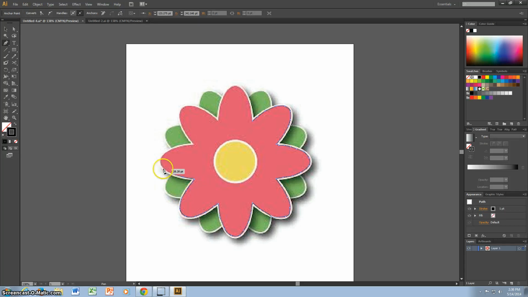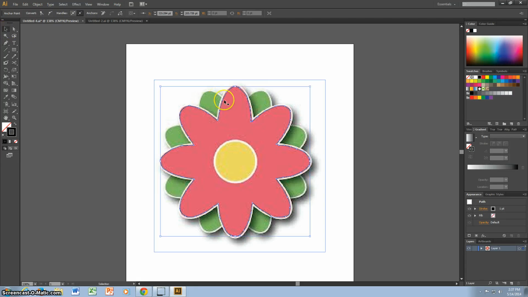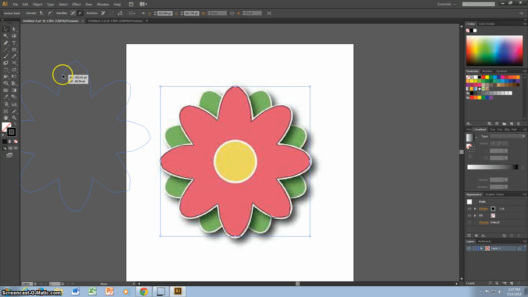You can make your lines as long or as short as you want. It'll make it either go faster or slower, it just depends on how much time you have. Now when you're done, you want to click where you started so it'll end it. And what you can do is take it and drag it over so it's out of the way and your pen tool won't pick up on it.